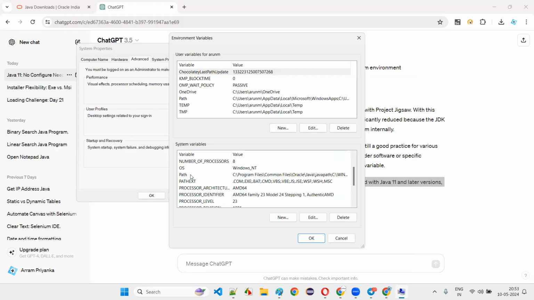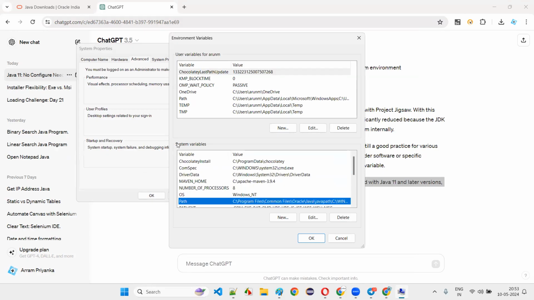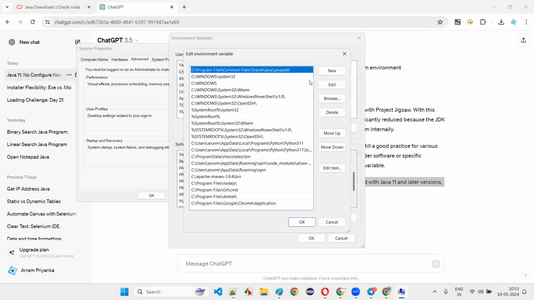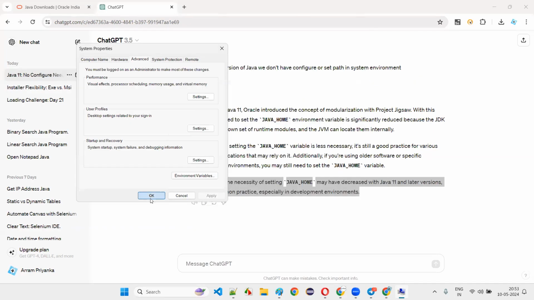And after that, go to the path. Be careful here. Click on edit, and if you see any path set to the bin folder of the Java 21 version or something, try to delete that. Say okay, I don't have anything.